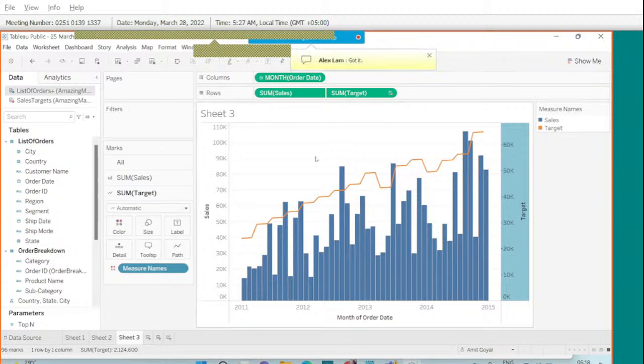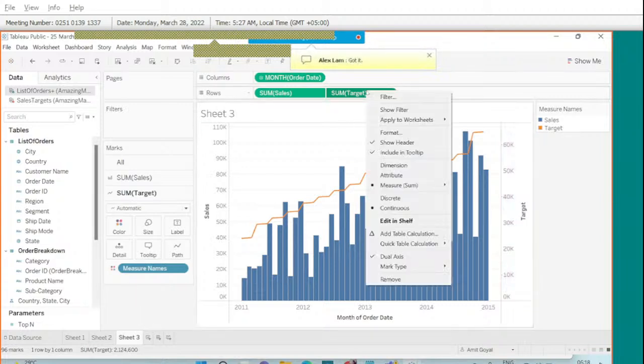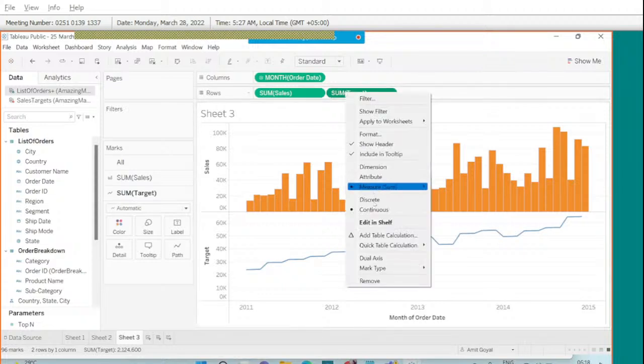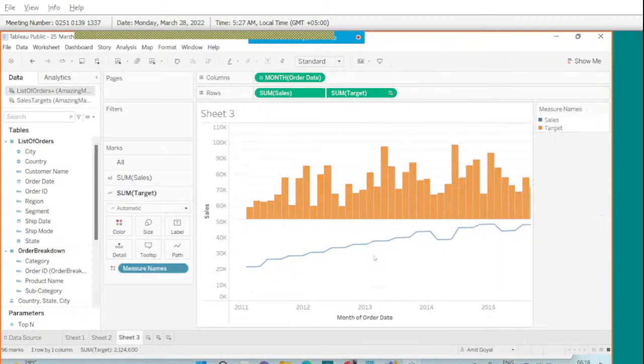Yep, that's the right click. You can right click over here also. That also gives you a dual axis. If you don't want the dual axis chart, you can change it this way also. And if you want it back, right click and say dual axis. You will get the dual axis chart.